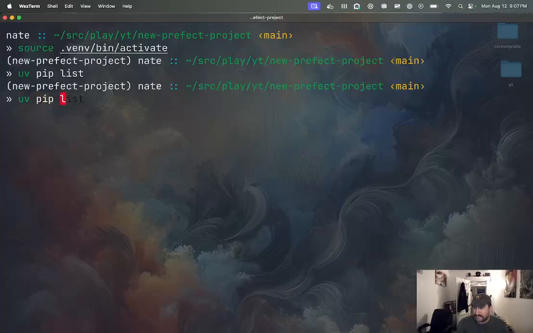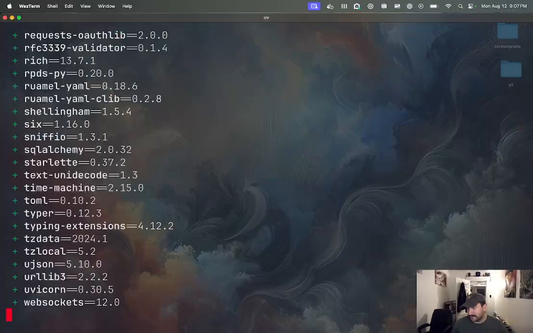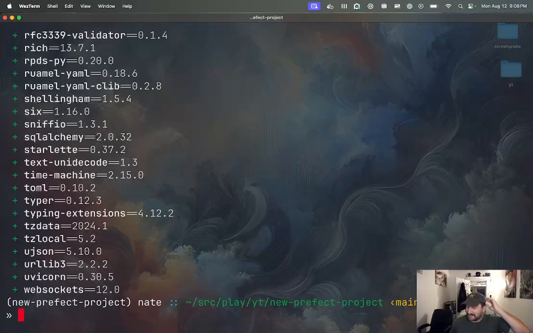So what I'd like to do is UV pip install Prefect, and notice that I'm using UV as a prefix because that's how you use UV. You get that nice Rust speed. So watch how fast this goes. Bang, installed. That's why UV is really nice.